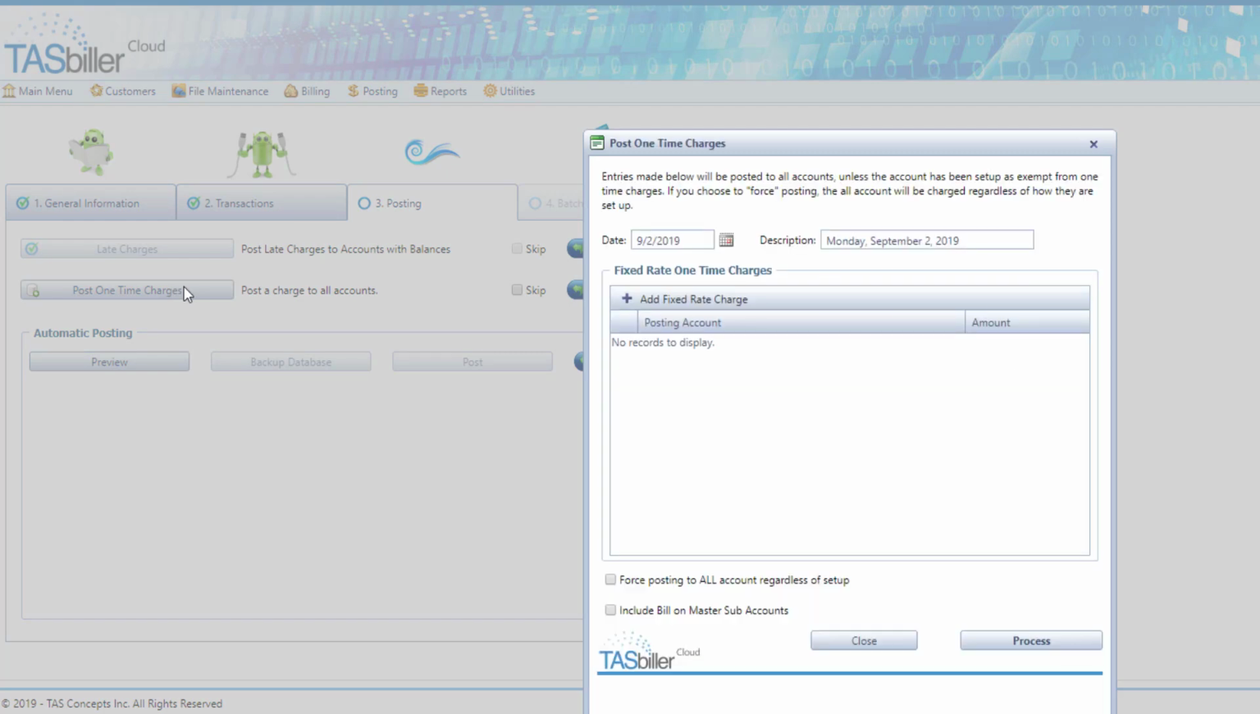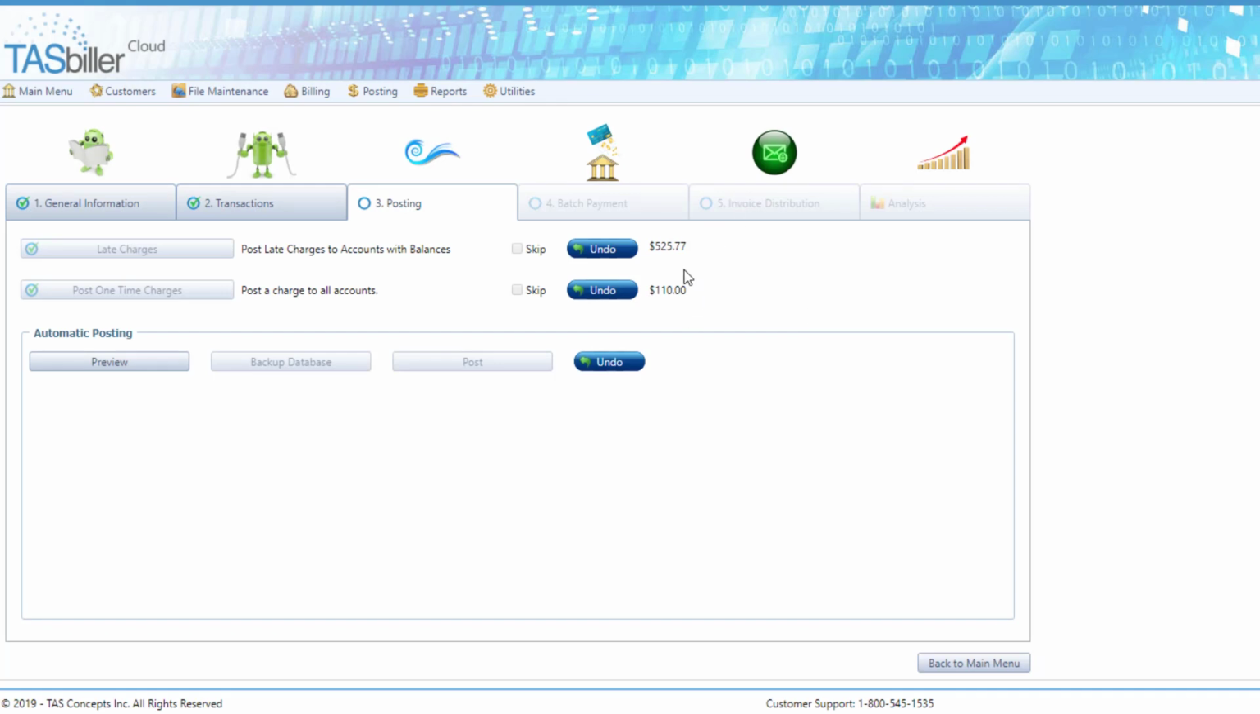One-time charges would be used for holiday fees. So let's say I want to charge a Labor Day fee, and I'm going to choose a holiday posting account and charge everyone $10. And I want to include my bill on master sub-accounts. So this way the sub-accounts that are bill on master will also each incur a $10 holiday fee charge. When I process this, it again gives me a total of how much was posted. I'm now ready to move on to preview the postings for all of my accounts.